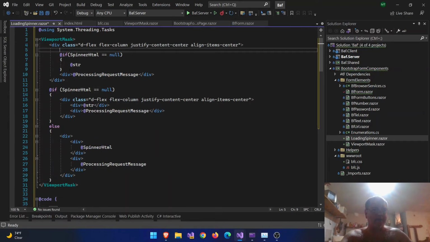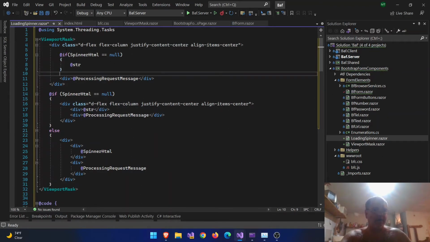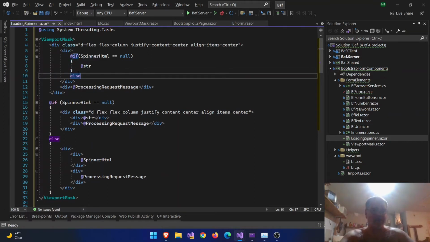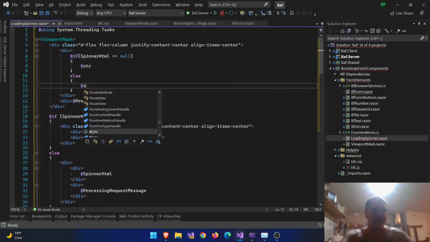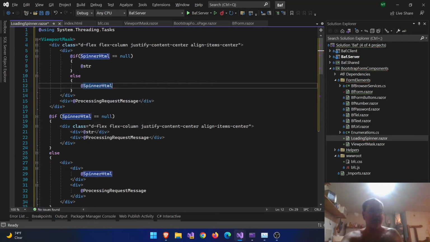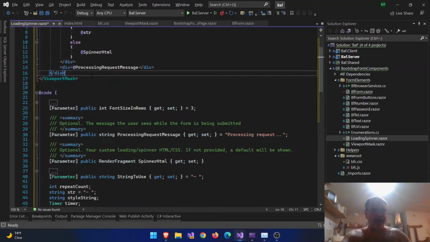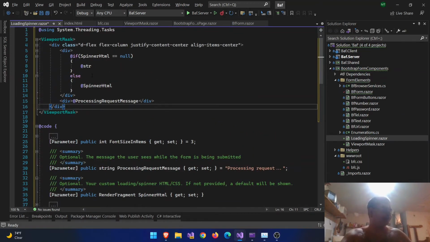And guess what, folks? Shift Alt W is back. It was missing for a while, but supposedly it's back. Shift Alt W, and we surrounded it with a div. And else, and then we'll do at spinner HTML. Right? We'll see how that looks. Now, temporarily, I'm going to have to give this a background color. I want to make this somewhat intelligent. Let's just run this and see what happens.